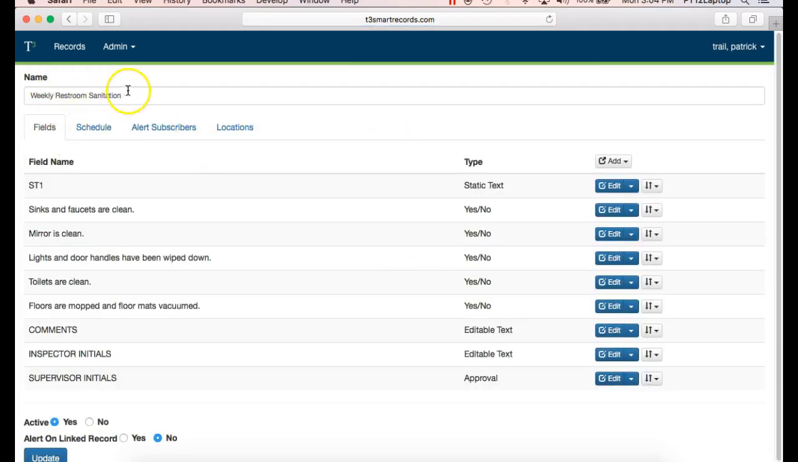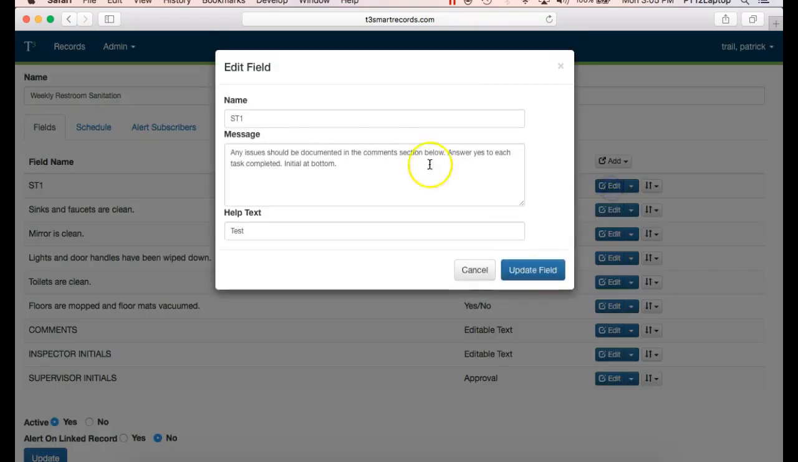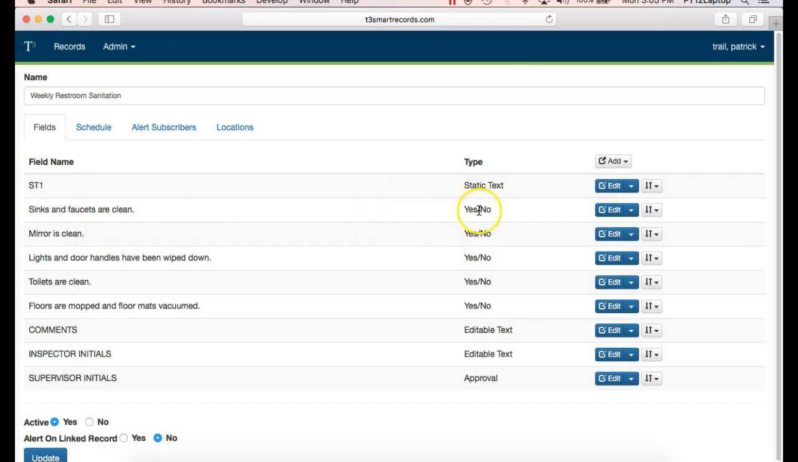Now notice that you'll see that you have your name up here for the record you're creating, the fields within the record, and the names of the fields. After the names of the fields, you have the type of field it is that you're capturing. In this case, it's a static text, so it's just going to show us, and if we look at it here, it'll just show us this is the message that we're going to place on it. So we have a yes/no field, so they'll have a yes/no checkbox as we go through here. And then an editable text, so you can add any comments that you want in here.